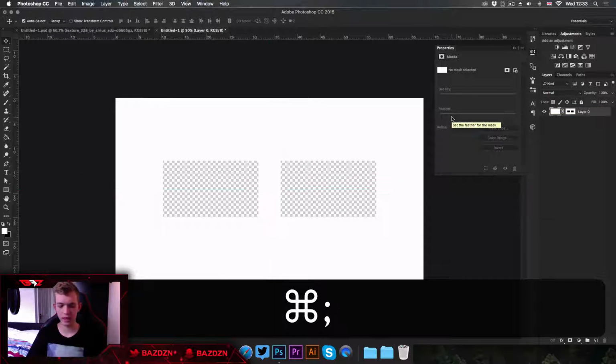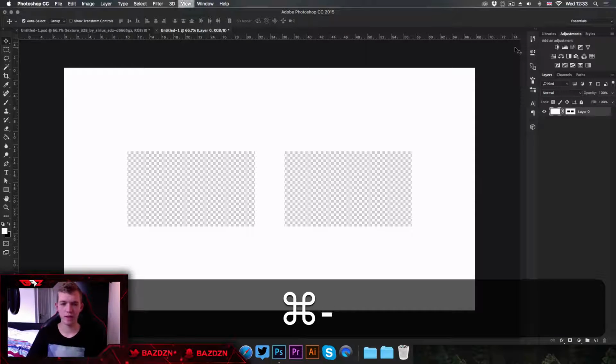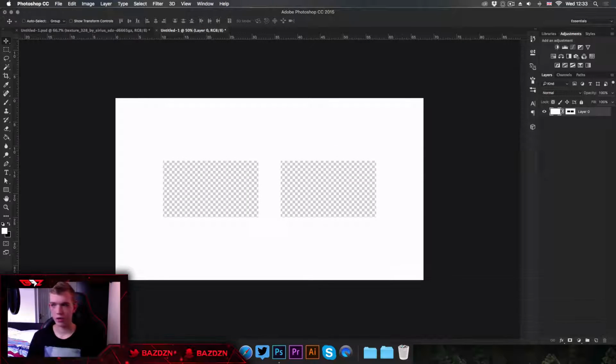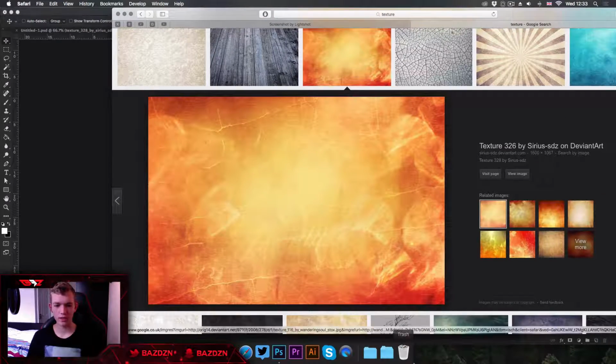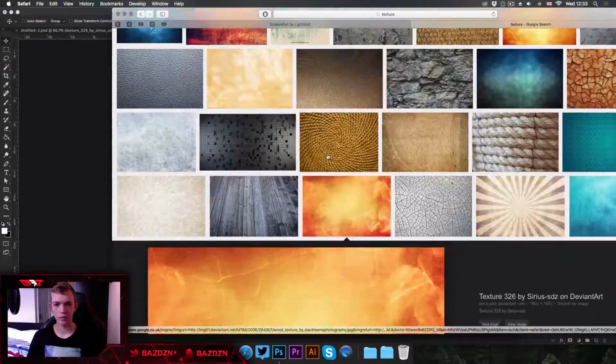Okay, so now you can see that we've got our spaces for the videos, and now we need to start building the background. To do that, I got this texture off Google. I literally just downloaded it to my computer, typed in texture, and picked any one that would look good.